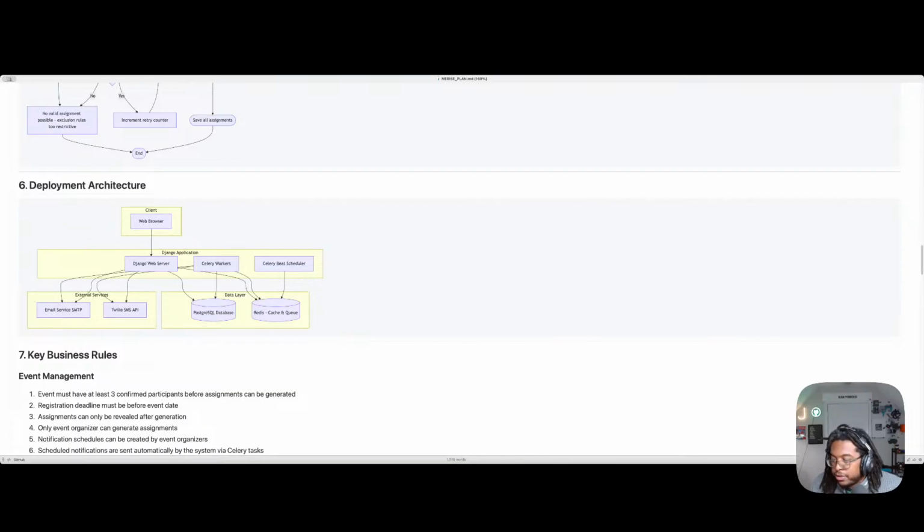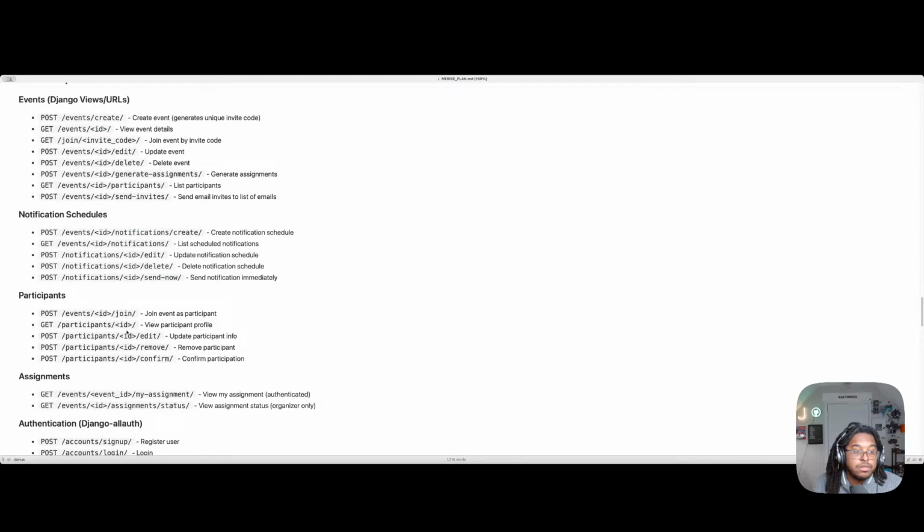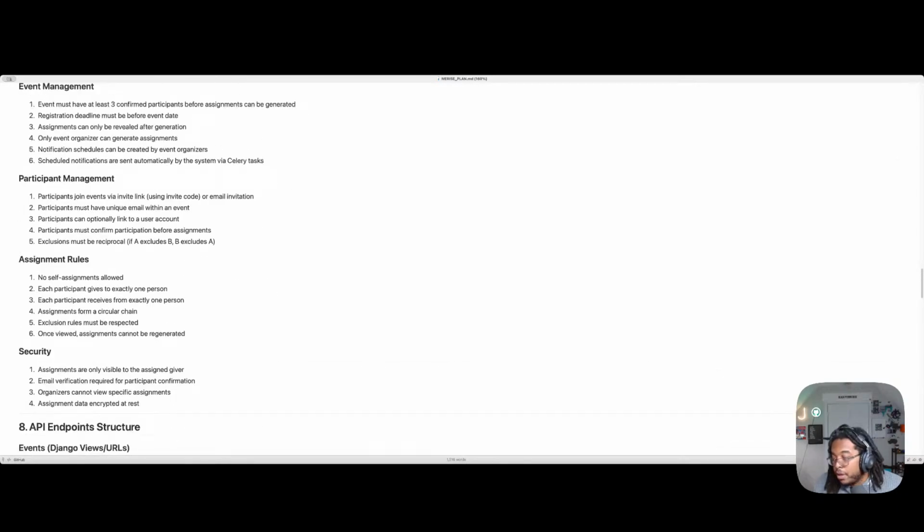Build Django views in Europe. Oh, that's just the development flow thing. Interesting. Okay.